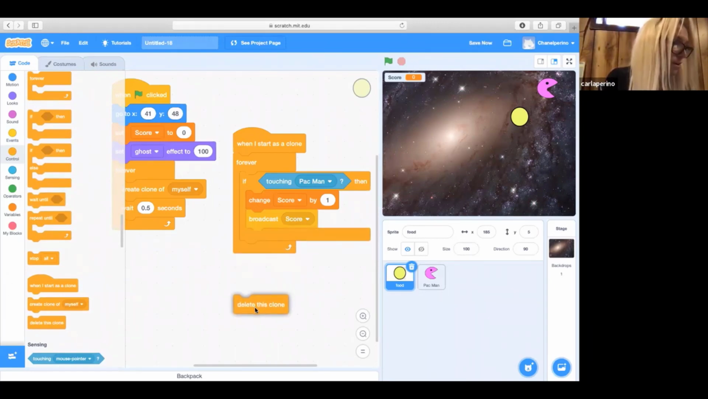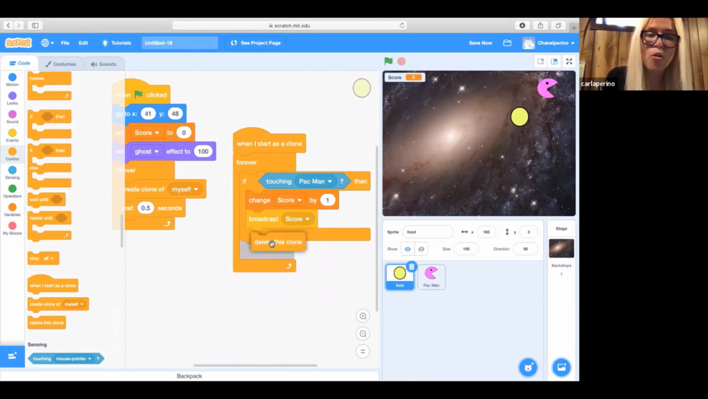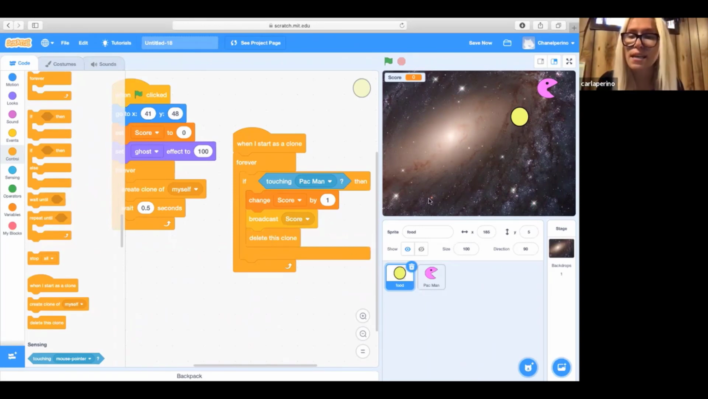Now, this is the part where it can also get a little bit tricky. You do need to make sure it is not on the bottom of the orange. It is touching inside that if area, and it's underneath that broadcast for it to be placed correctly, okay? So you do need to make sure it is in that right area. Otherwise, your code is going to be incorrect. Okay, so we have that.